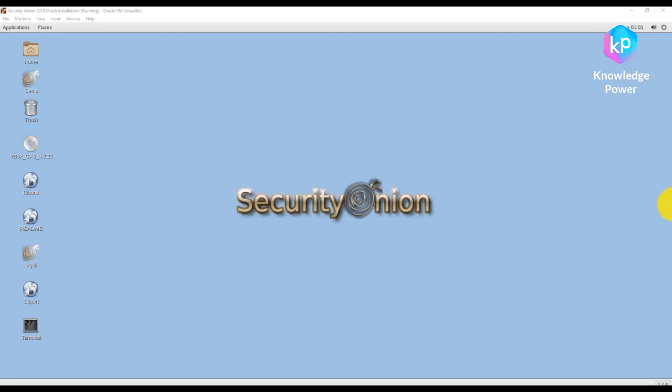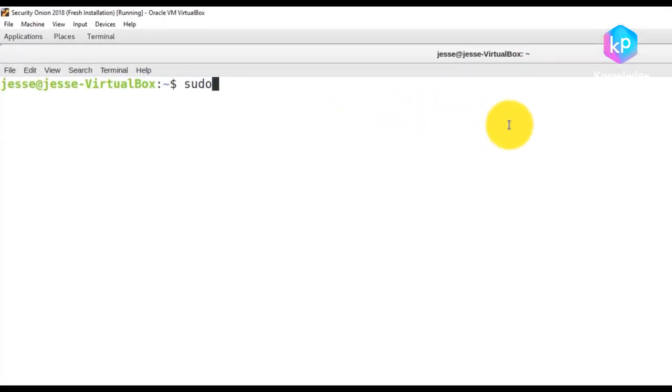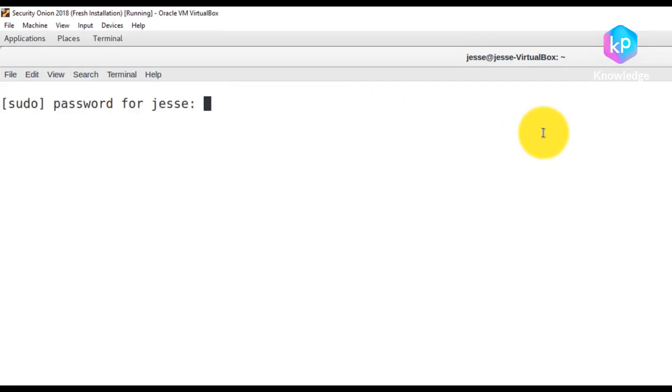As always, if you have trouble with Security Onion or anything else related to this course, please feel free to reach out to me with a detailed and specific problem, including any errors and all information possible. Now on to the command. Open a terminal. Type in sudo sostat, and I'm going to pipe it to less. This is just going to make it easier to view it. Enter in your password.